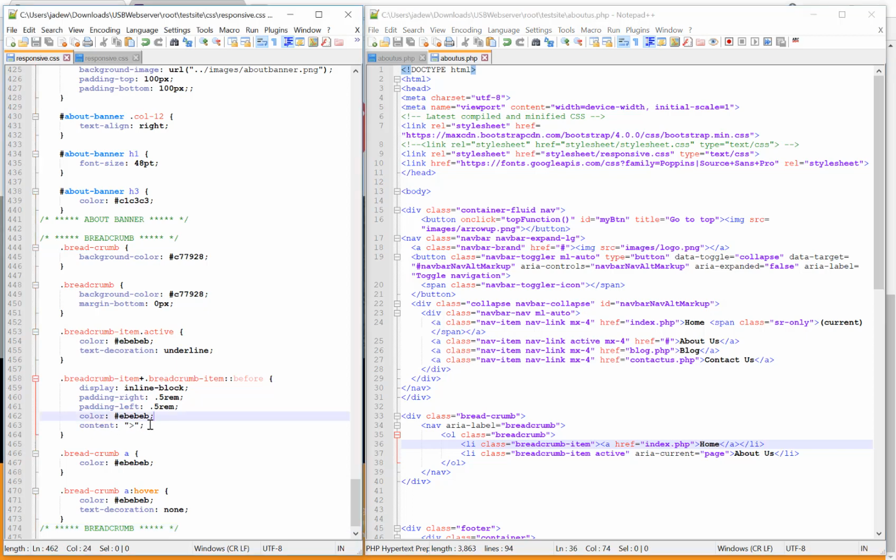This content here also allows me to put in a symbol, so I could put in a / if I want that to separate the two breadcrumb items. So currently I want to have it as the greater than sign. So the way it will be presented is the home text, then the greater than sign, followed by the About Us. So I'll save this.